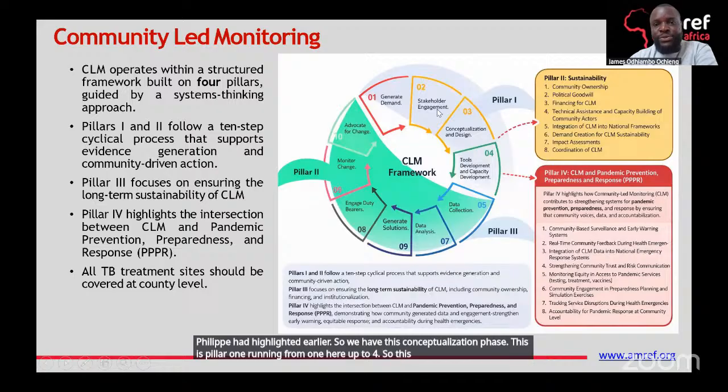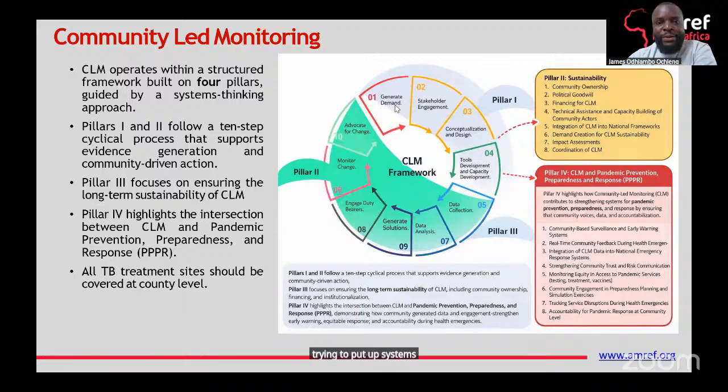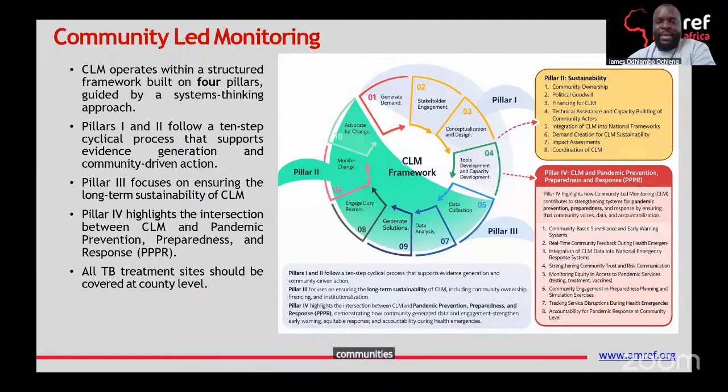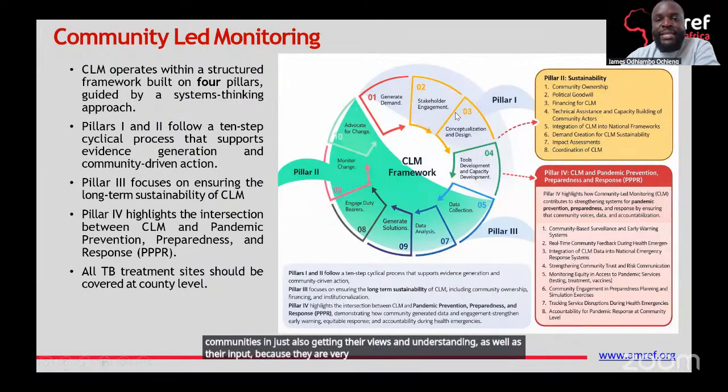So this is the conceptualization phase where we are majorly trying to put up systems for CLM, and we start by creating demand. And demand creation is basically creating awareness about CLM and the various tools that we have. And for you to create demand, you also have to involve the various stakeholders, for example, the leadership of the various constituencies and communities, in also getting their views and understanding as well as their input, because they are very key in the success of the CLM implementation.